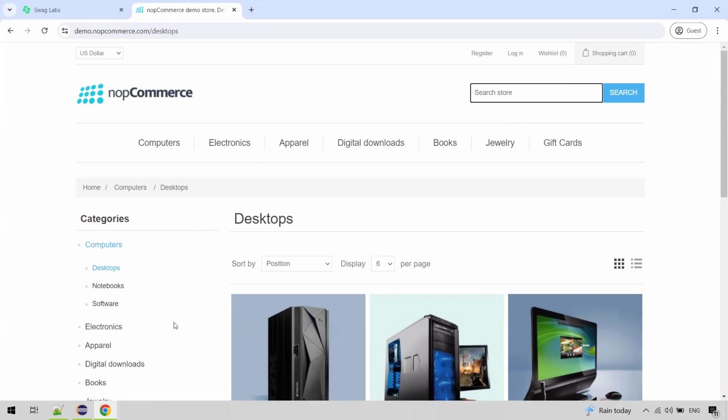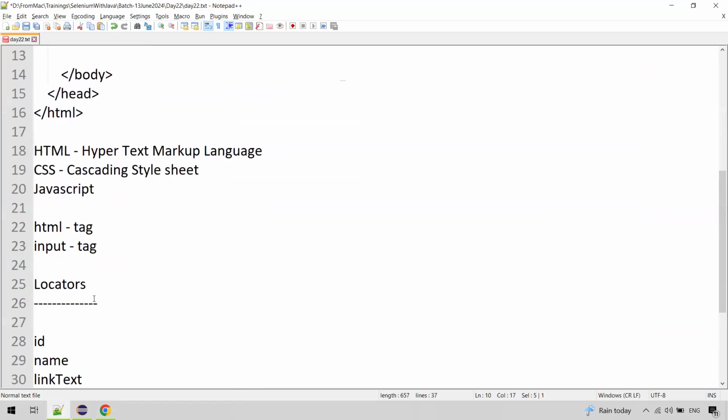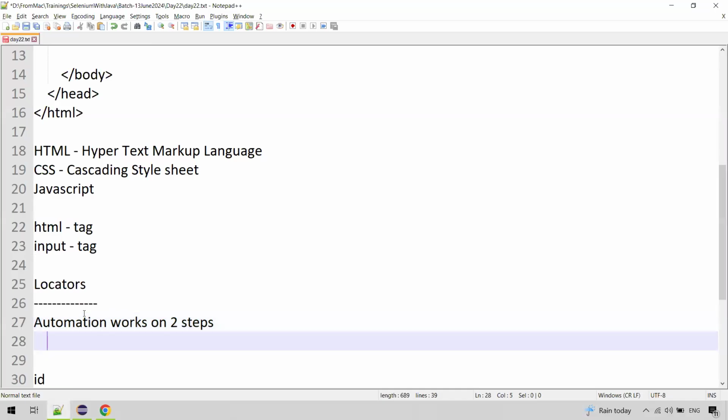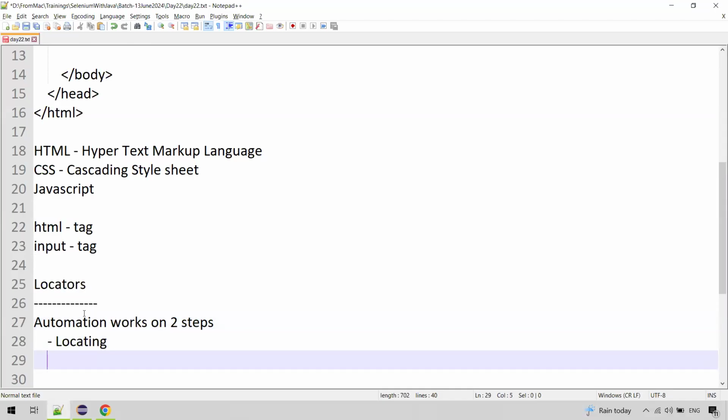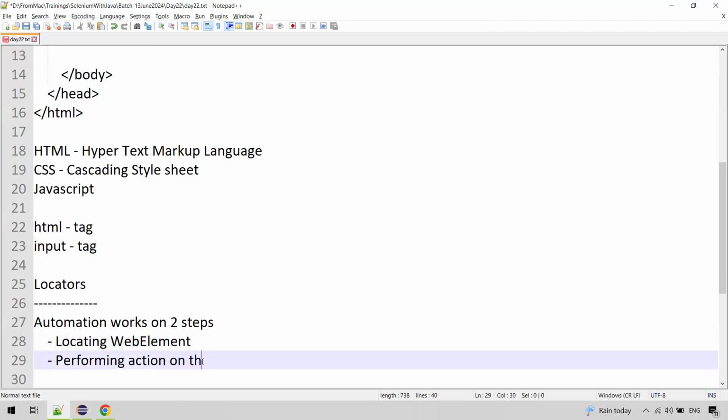So two steps. What are the two steps? Automation works on two steps. These are the very important two steps: locating the web element and performing action on the web element.